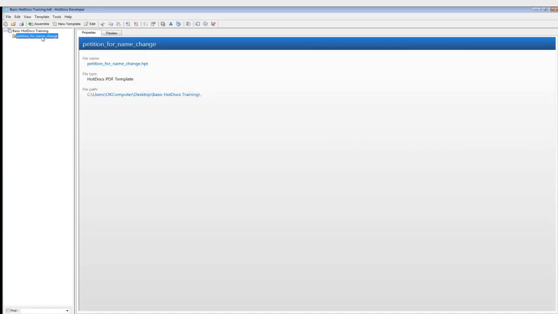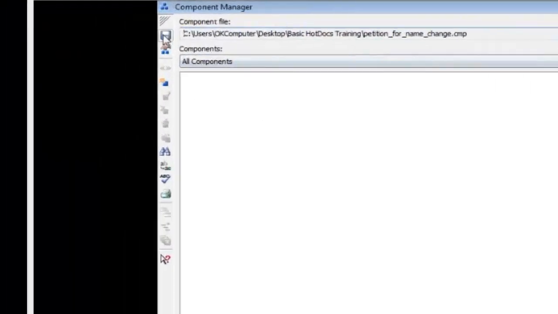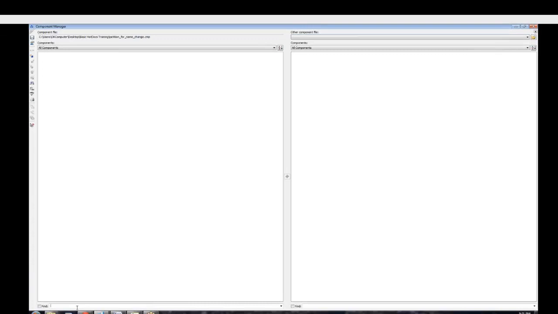Part 5, the Component Manager. With Petition for Name Change highlighted, click on the Component Manager button. Within the Component Manager, you can save your component file, create a new component, edit a component, delete components, rename components, duplicate a variable, open another component file, and find a component within that component file.